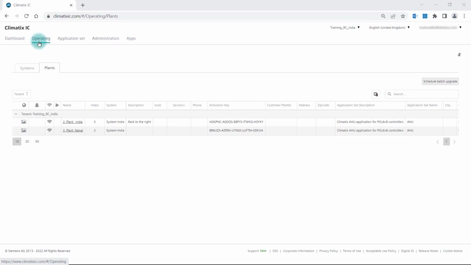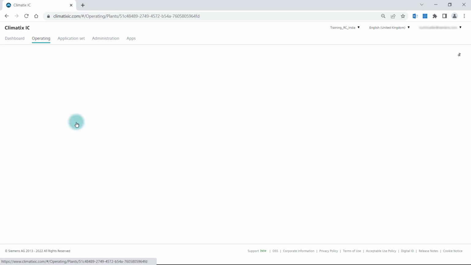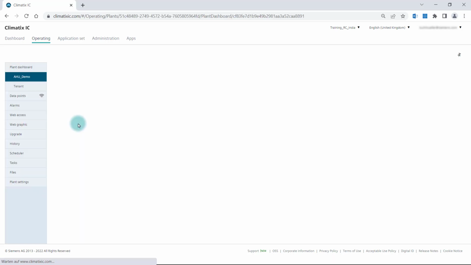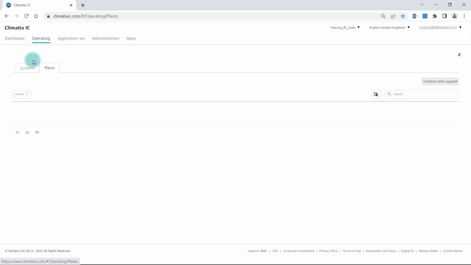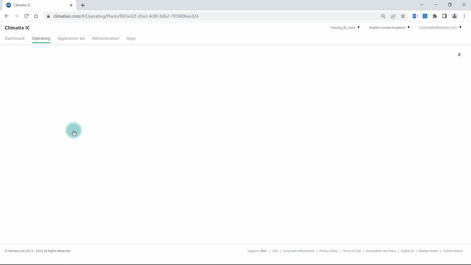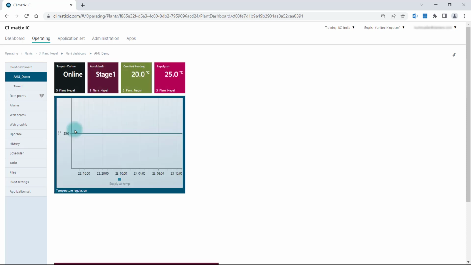When the operation menu is selected, the user has the option to select either the system or the plant dashboard. When the plant is selected, the corresponding data points from the application are displayed. When another plant is selected with the same application, the ID number of the plant is exchanged in the background. The result is that the data points are loaded with the new plant ID number.